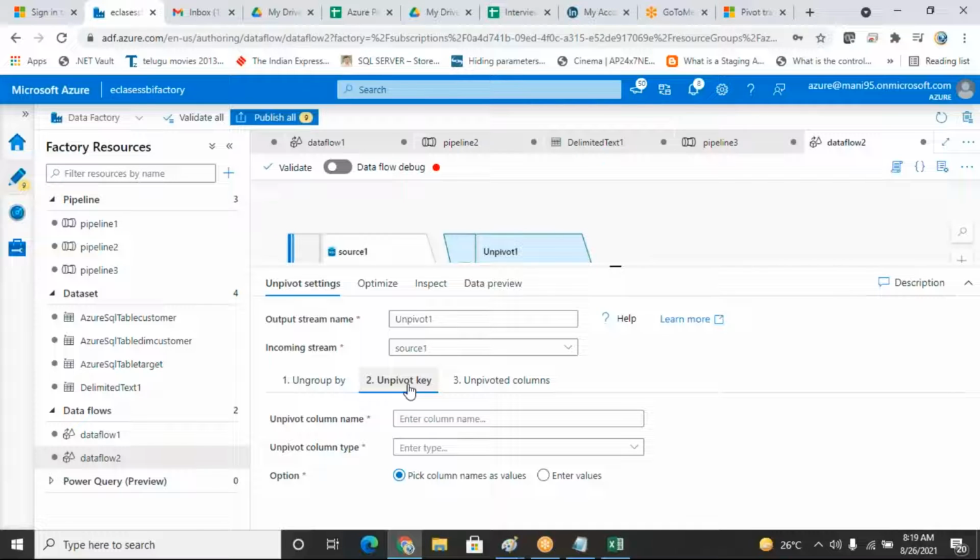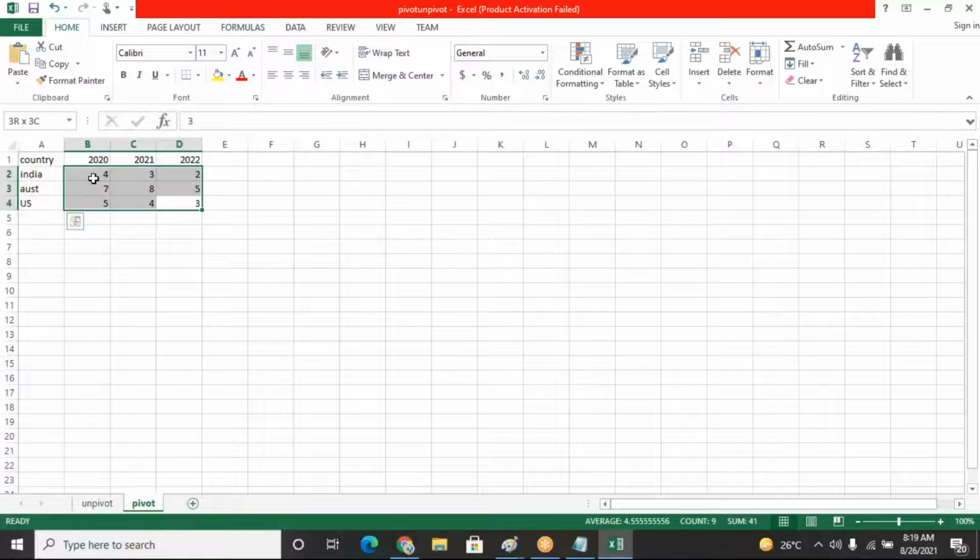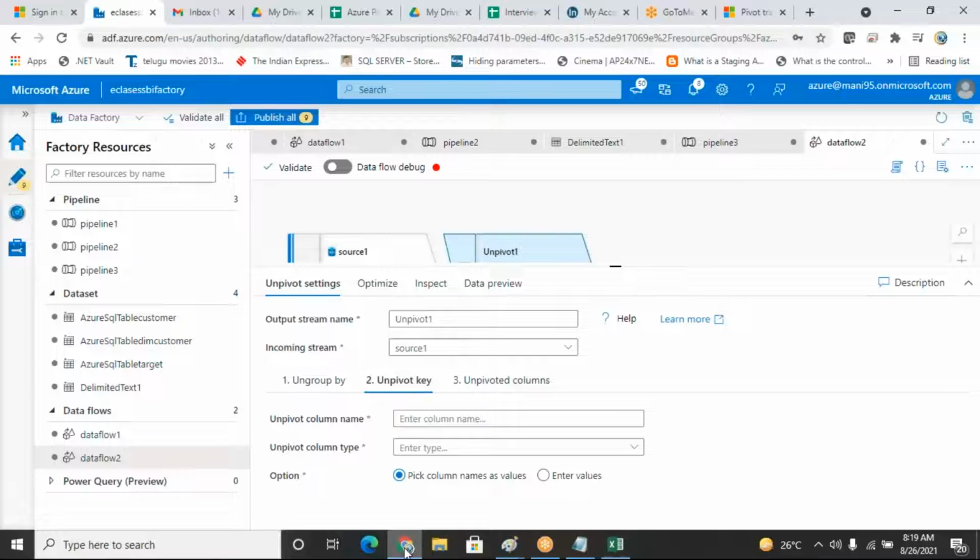Then unpivot key. Unpivot key means whatever values this one has. This values column you can set with the unpivot column type. Whether it is a string data type or integer data type, you can specify the data type of that. Do you want to enter those values manually? You can enter the values. No, pick the column names as values.